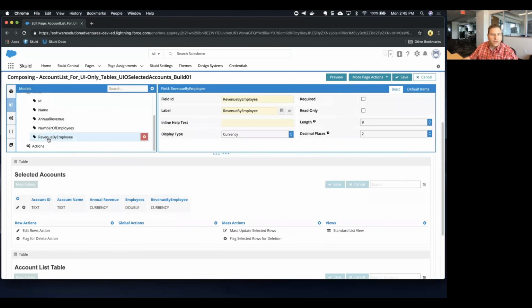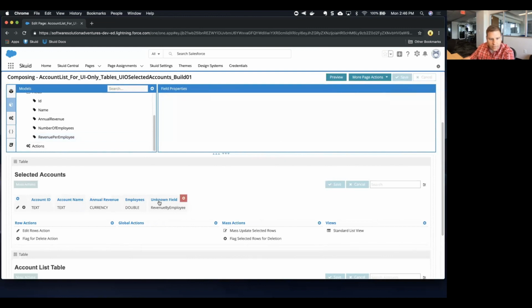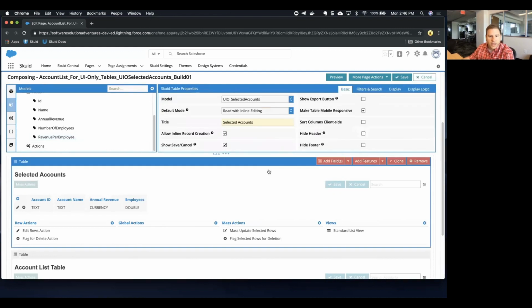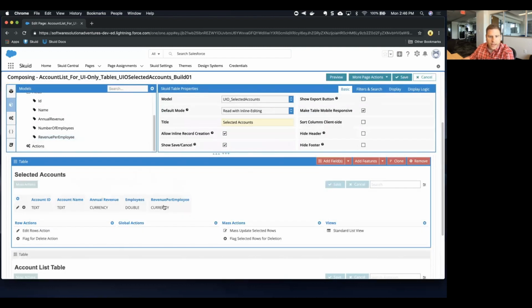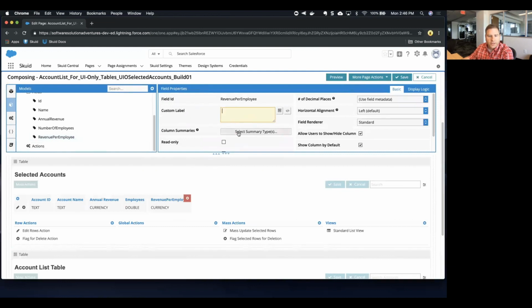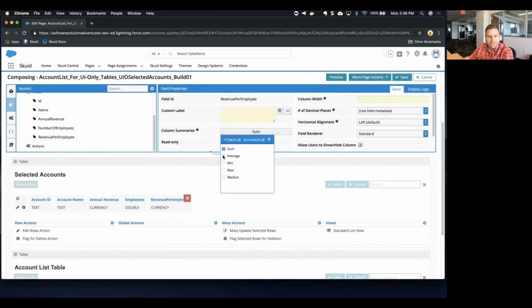Let's go back and double check this. I don't want to use revenue by employee. I want to use revenue per employee because that is the field name that exists in the source that we're going to use. So when I do that, my field turns into an unknown field here. That's okay. I'll just delete that and then go add it the way we've added fields before. Now I've got revenue per employee, and I'm going to set some column summaries here as well.